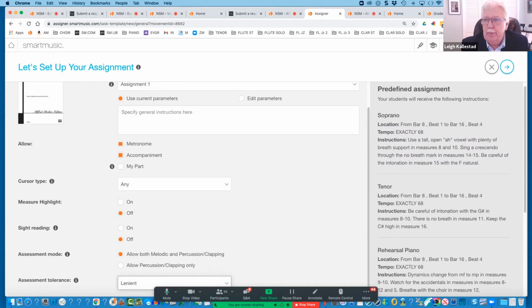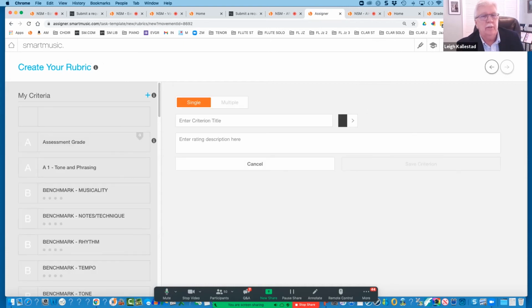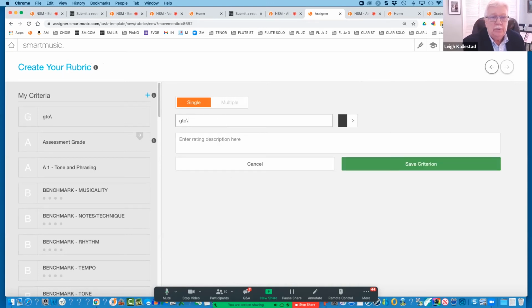Once I walk through this page, now I go to the top right corner, and I have a decision to make. Last time it was technical, I wanted SmartMusic to grade it. I don't have time to listen to several hundred assignments for all my students on those things. But this one is different. It's a choir piece. I want to hear a few different things. So if I want to create my own grading rubric, I just click the plus. A single criterion would be maybe like tone or something.